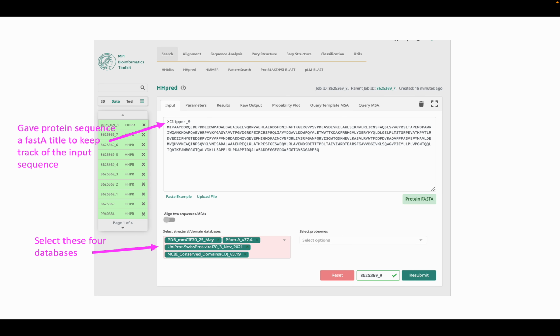Sometimes we don't get enough information just looking at the Pecan table. And so it's important to run the protein sequence at the actual HH-Pred website shown here. On the input tab, you can enter a FASTA file. You can just put a protein sequence in, but I like to enter a little FASTA name here.